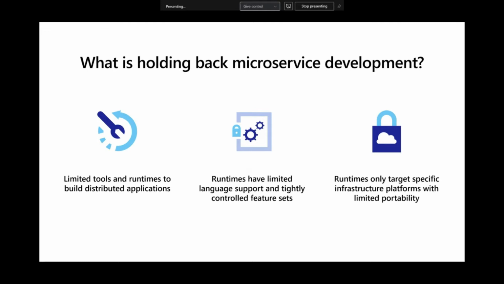As Microsoft, we noticed that customers face some common challenges in developing with microservice architecture. Sometimes it is the toolchain that does not address all the needs to build a distributed application. Other times it is the runtime that restricts the feature set or the portability. And this is the context that Dapr wants to address.